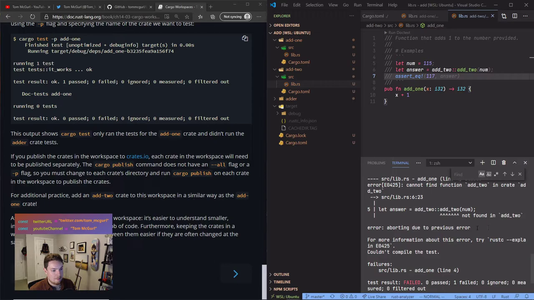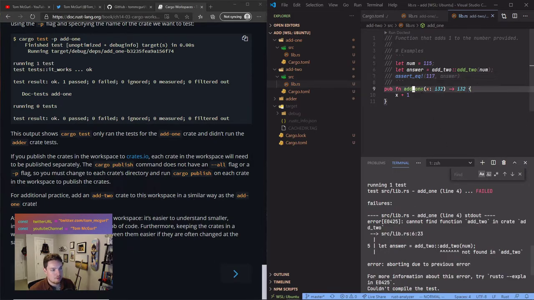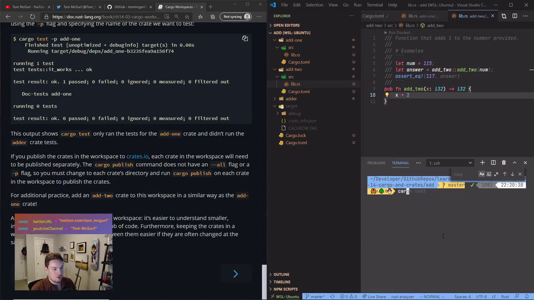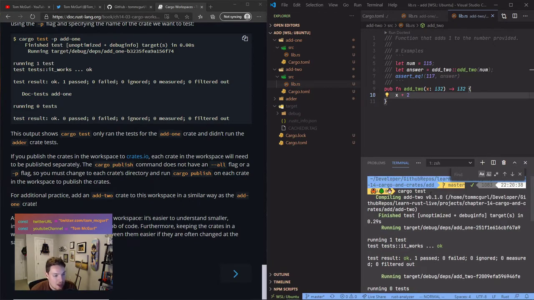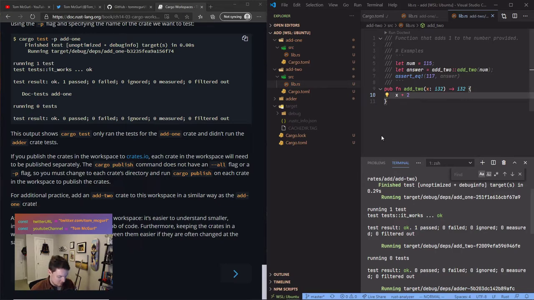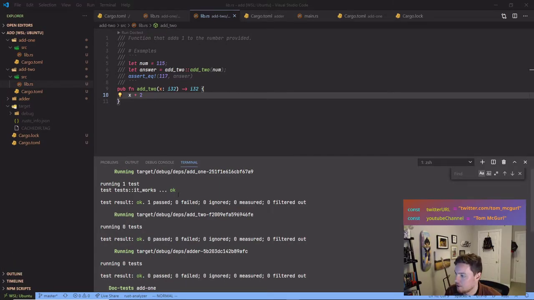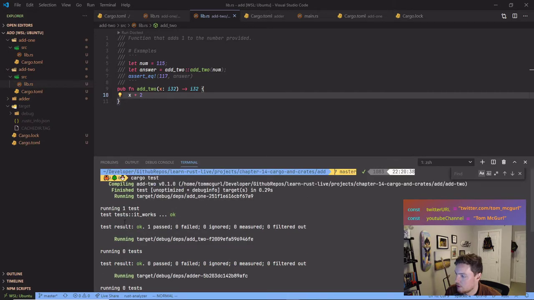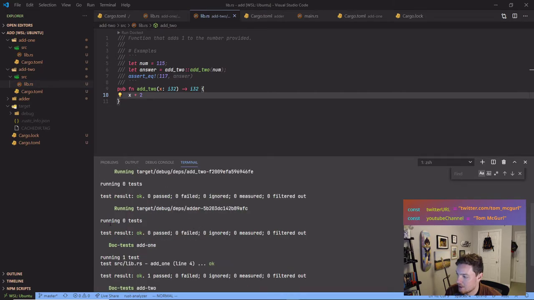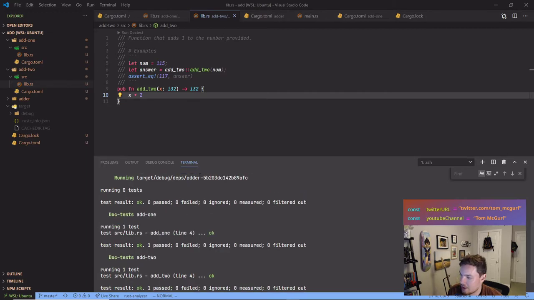Okay, check this out. Oh, we have to name this add two. Okay, so let me go and run this now. I'm going to run cargo test and check this out. Let me make this a little bigger for everybody. It started out by running one test in add one. That was the one test. It had zero regular tests in add two and zero regular tests in adder, our binary crate.